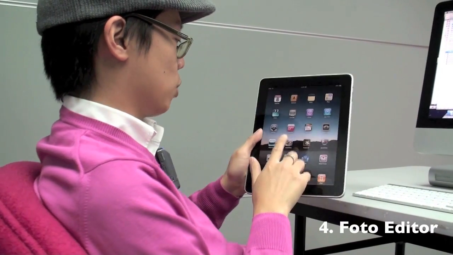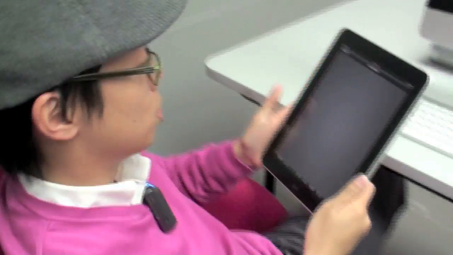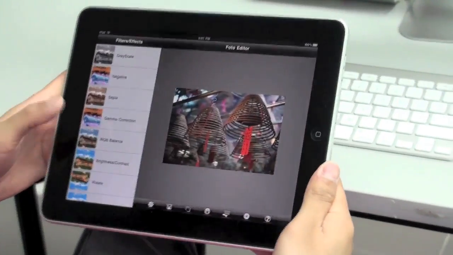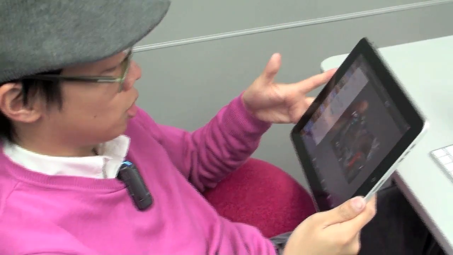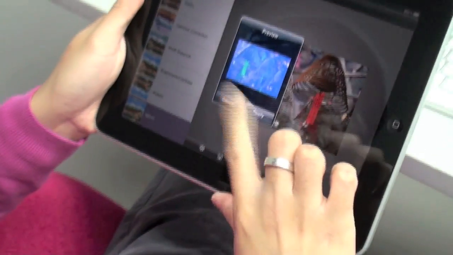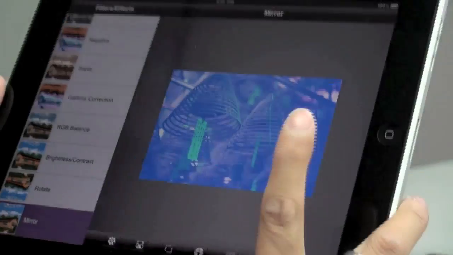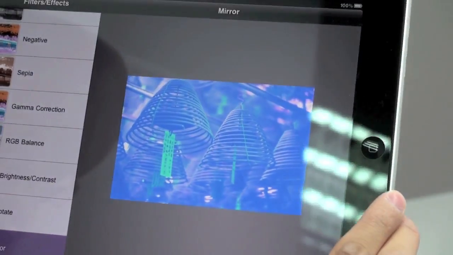Right, let's try out Foto Editor. Let's hope this proves to be a better application than the last one. This app has also got an array of filters and effects. Some simple ones like mirror. Let's try it out. I'm not sure what kind of mirror these app developers have at their house, but mine doesn't turn my face blue.